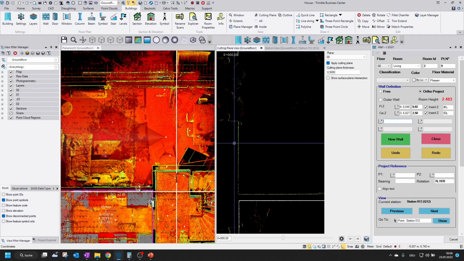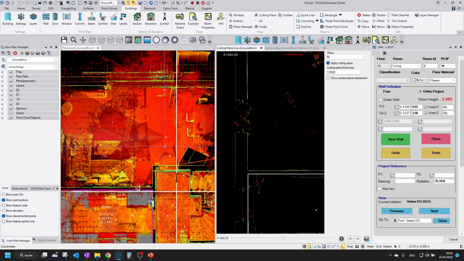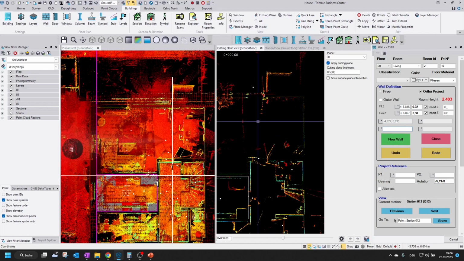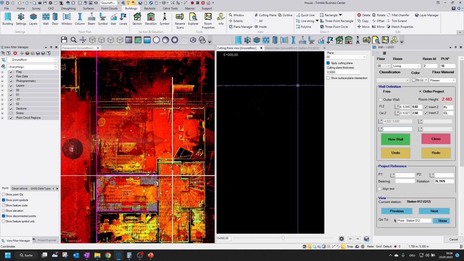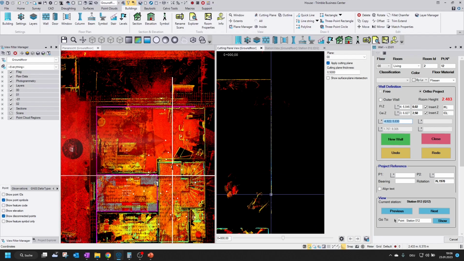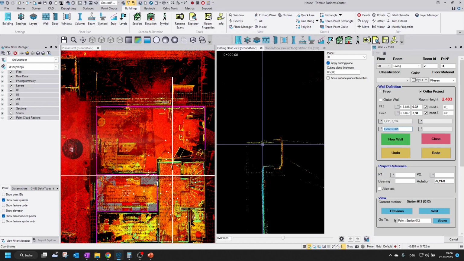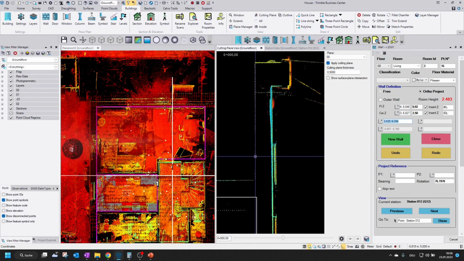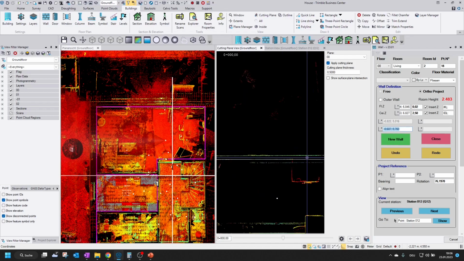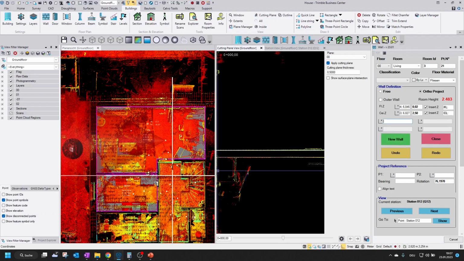So I go to here and say this is my first point, my second point. You see on the left side how the points are, and then I continue here and here, and then I close. Last point and close.